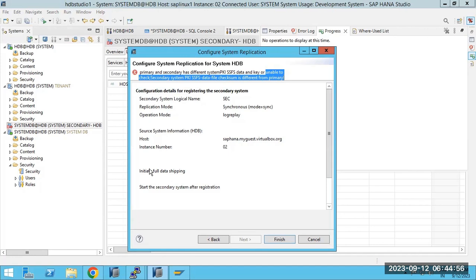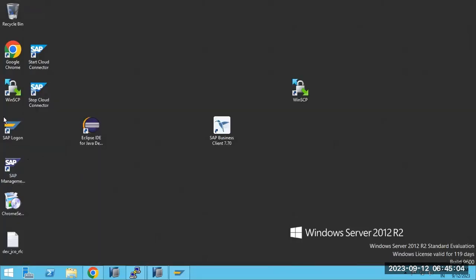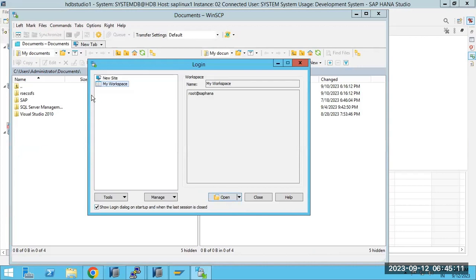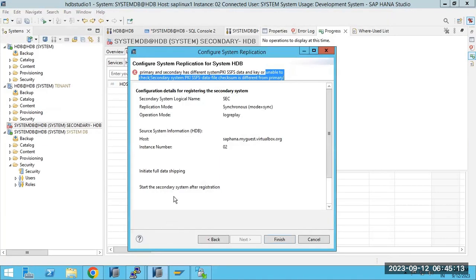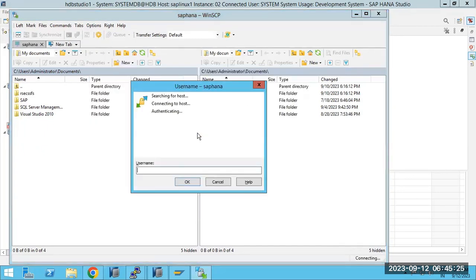Next, as soon as you enable the replication, we need to copy the keys from primary to secondary. That is the step we missed. So now we need to copy. What happens if we don't copy? This will happen: we won't get registered. The secondary won't get registered into the primary site here. Let's go to the host name of the primary here. Then username.